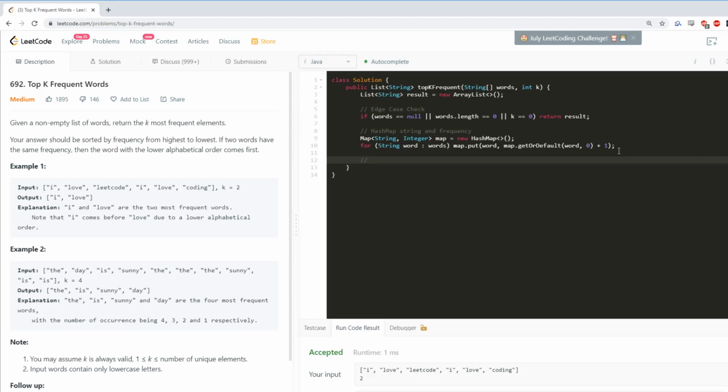Now we want to have a heap based off the hash map. So we'll do priority queue, Map.Entry string integer, which is the current way we've defined our hash map. Now we need to define our rules. So remember, we're dealing with the k most frequent words. That's what we care about.